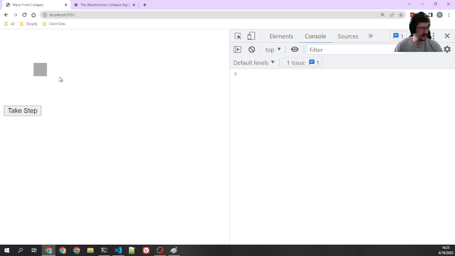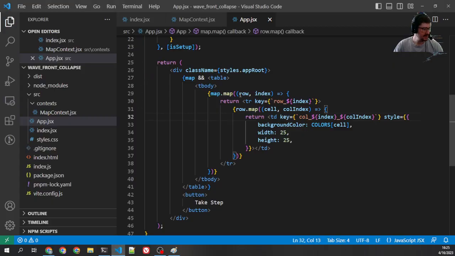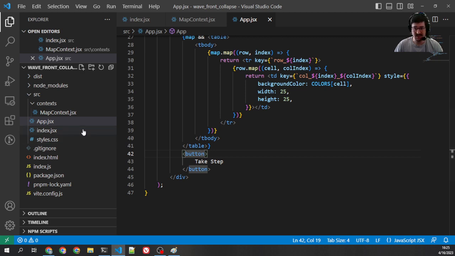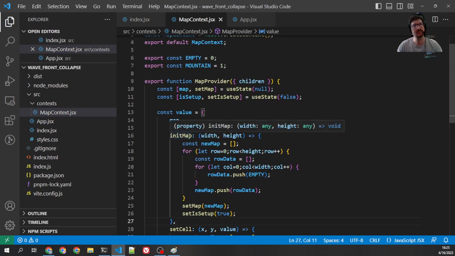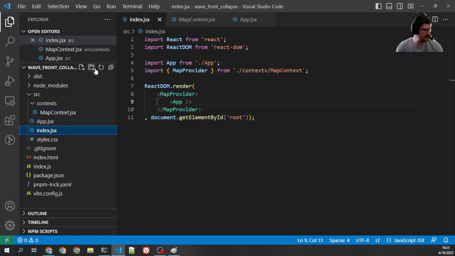Okay, take step. Doesn't do anything right now. Let's make it do something. What I'm going to do now is I'm actually going to put the Wavefunction collapse inside the map context. It could be a utility class that's pulled out that just acts on the map context. Actually, no, maybe let's do that because that'll be interesting as well.